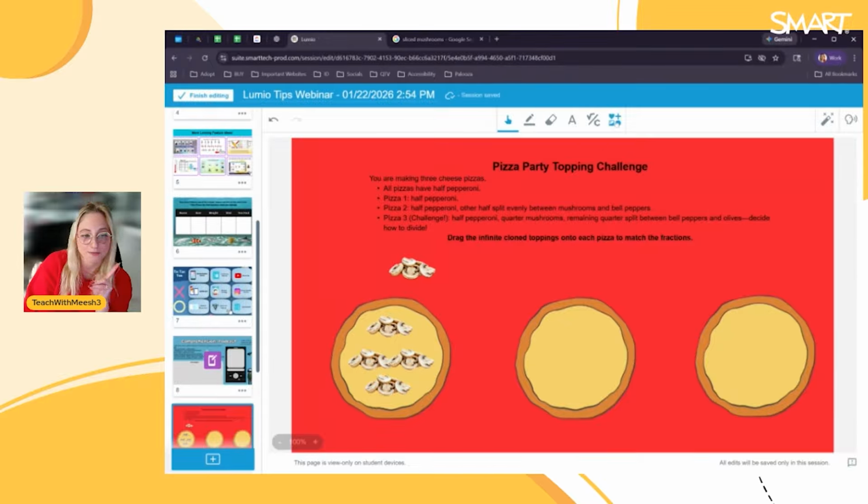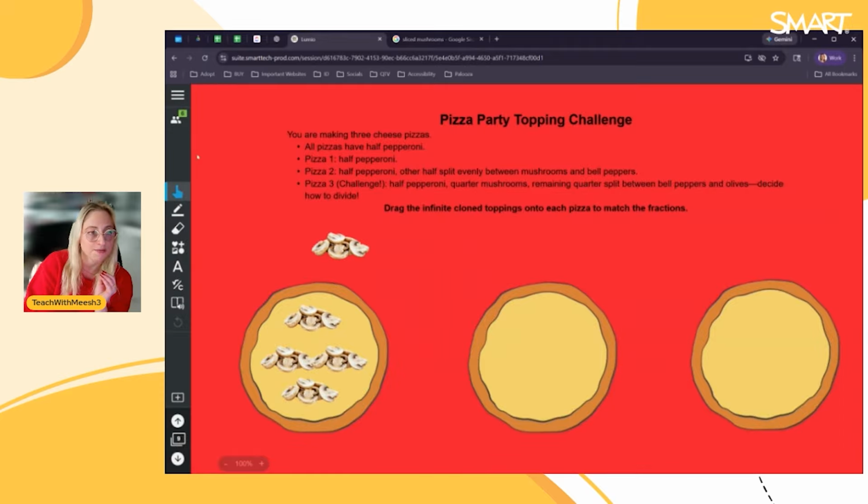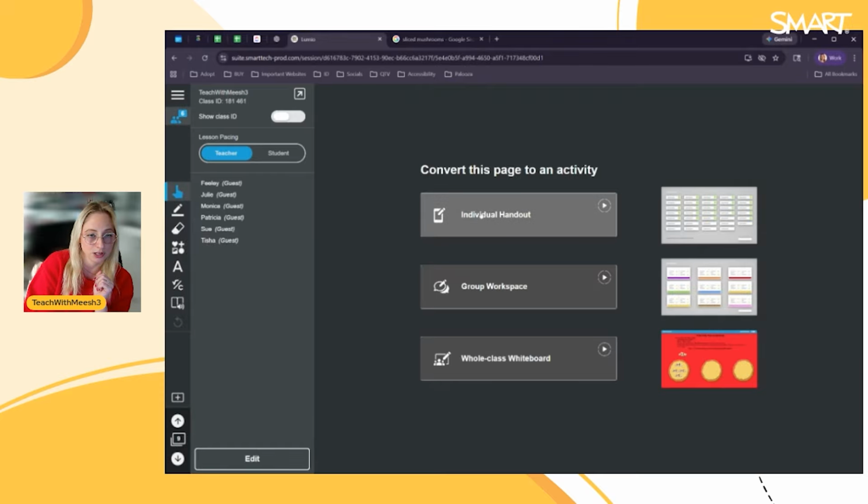You also, and from the student side, because I'm going to have them decide how many slices this pizza needs to have, or if they need a visual of what a half might look like. On the student side as well, what they'll see, I'm going to come back to the student side, finish editing. And I'd like for you all to experiment with me, so I'm going to turn this into an individual handout here.